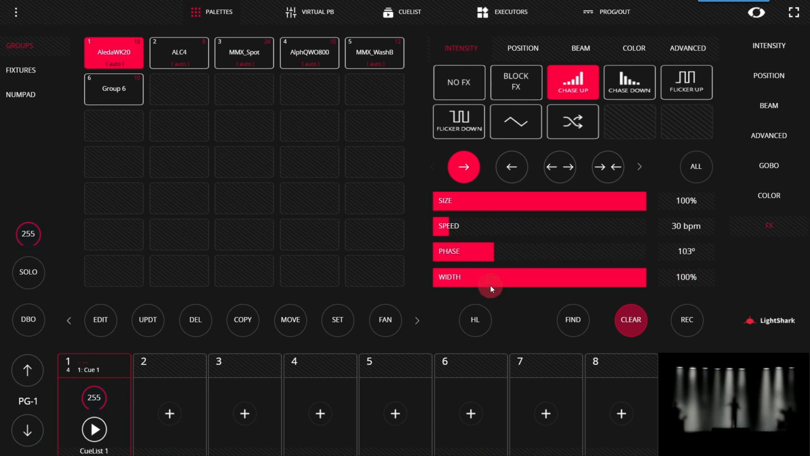Width is how much it spreads across that phase. So if we go back to 90 as a good example, we've got it spread across 4 fixtures. Right now, what you can see is it's evenly spread from fixture 1 to fixture 4, and then it restarts. There's no gap or pause in it.